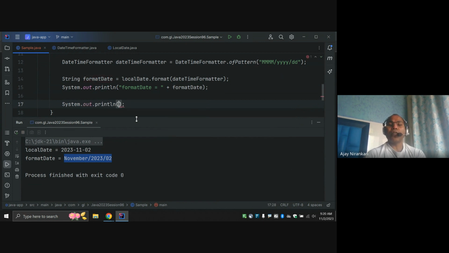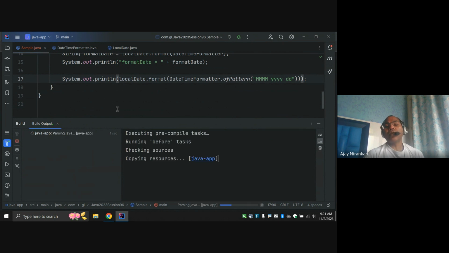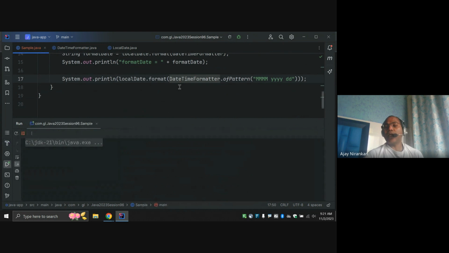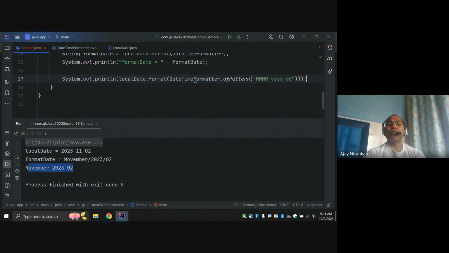Given all this flexibility, you can even write this code directly inside the format method itself. It works. And even if I want, instead of this, a space or nothing at all, whatever pattern you feel like. Missing semicolon. So we can use the DateTimeFormatter class to format your date this way. Now you have your own control over which way you want.